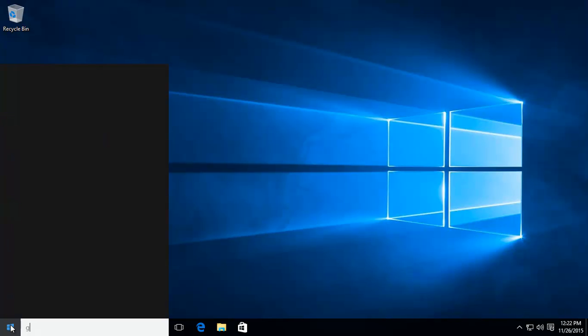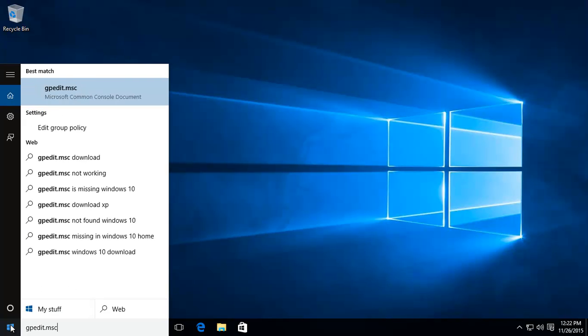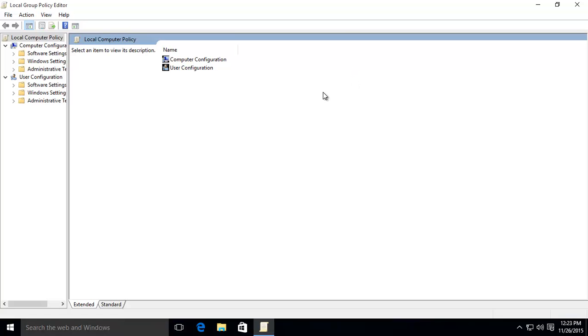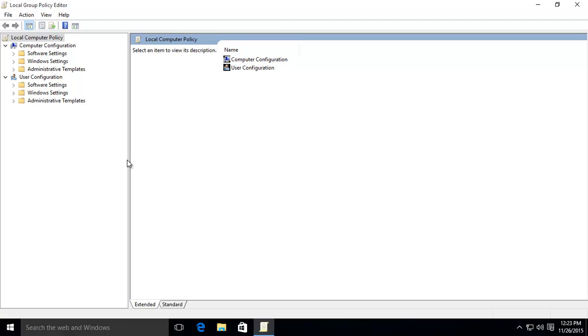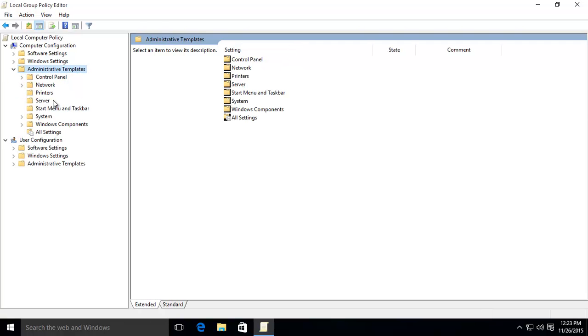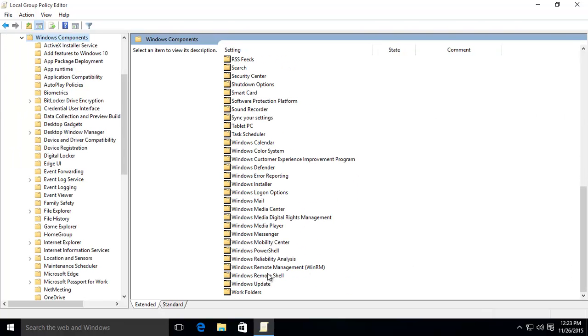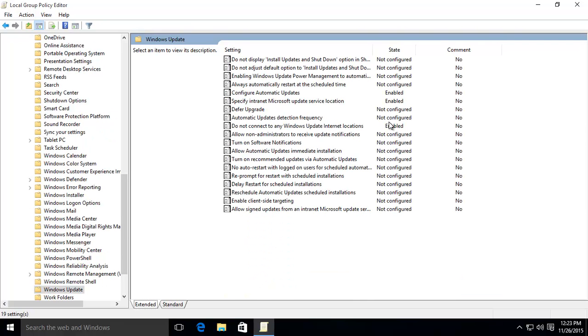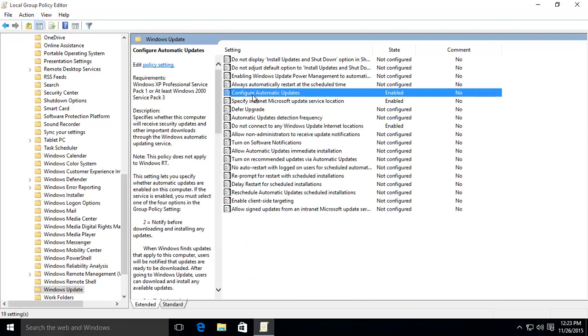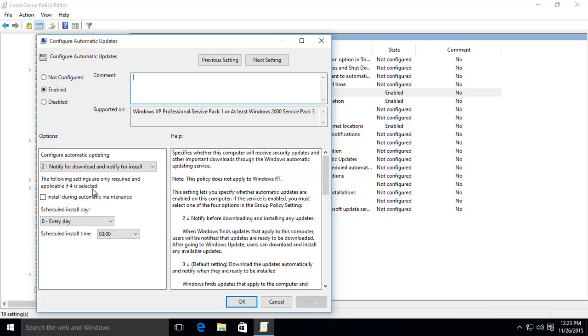All we need to do is gpedit.msc, and then just run that. Let's make that a little bit bigger. Basically, it's in the computer configuration. You could do it on a user basis, but computer configuration, Windows components. And then right at the bottom, you have Windows Update. What we have done on this computer is configure automatic updates, and there we go.